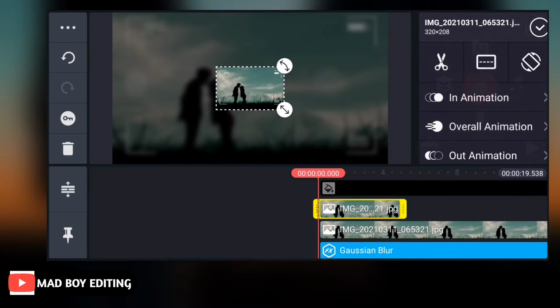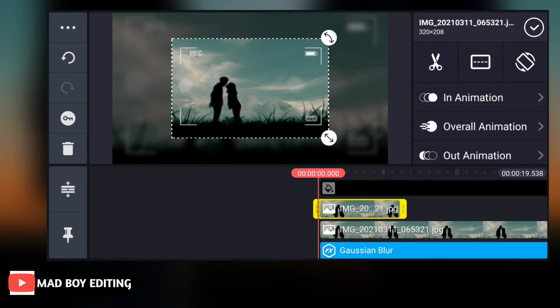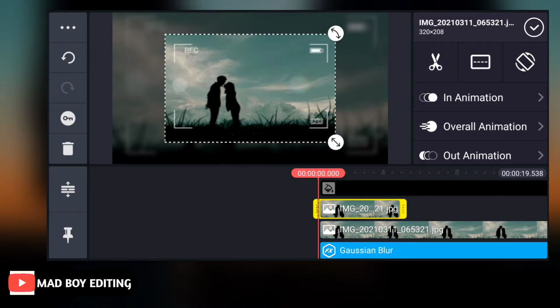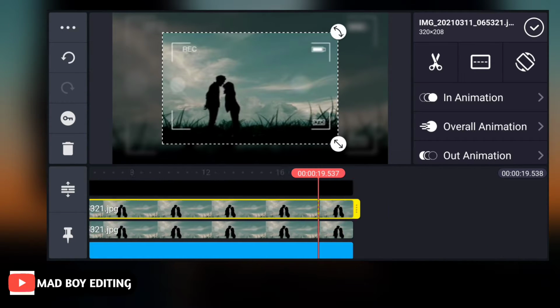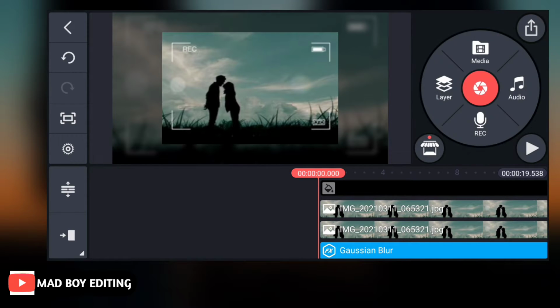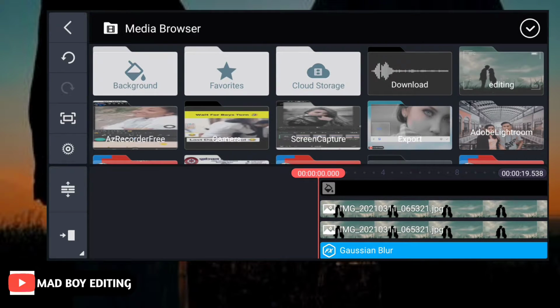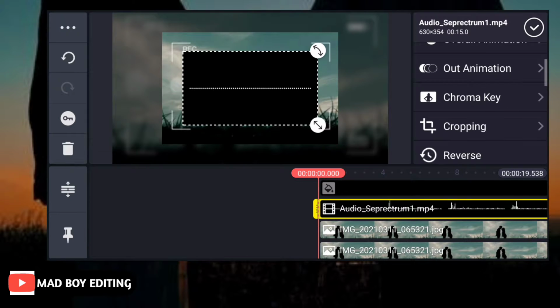and select the same picture which you have selected before and adjust in such a way and increase the length. Done. Again go media and select the spectrum I have given footage in description.